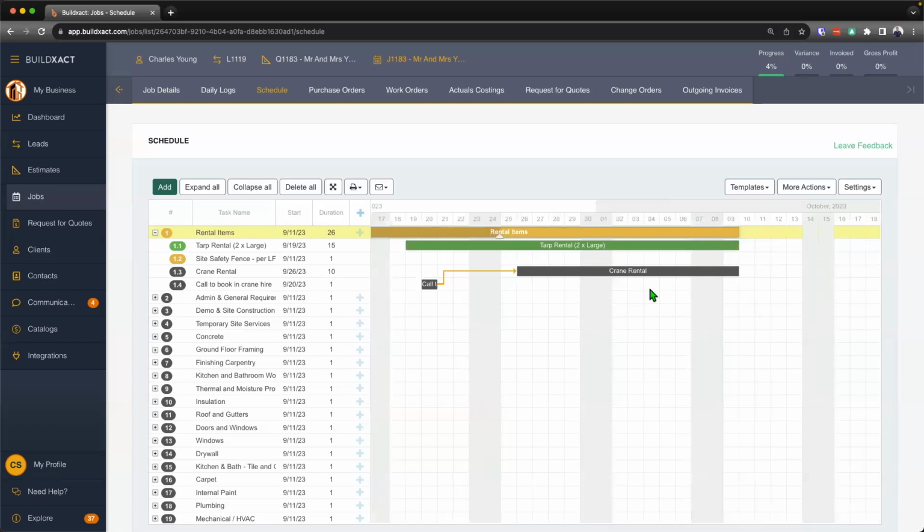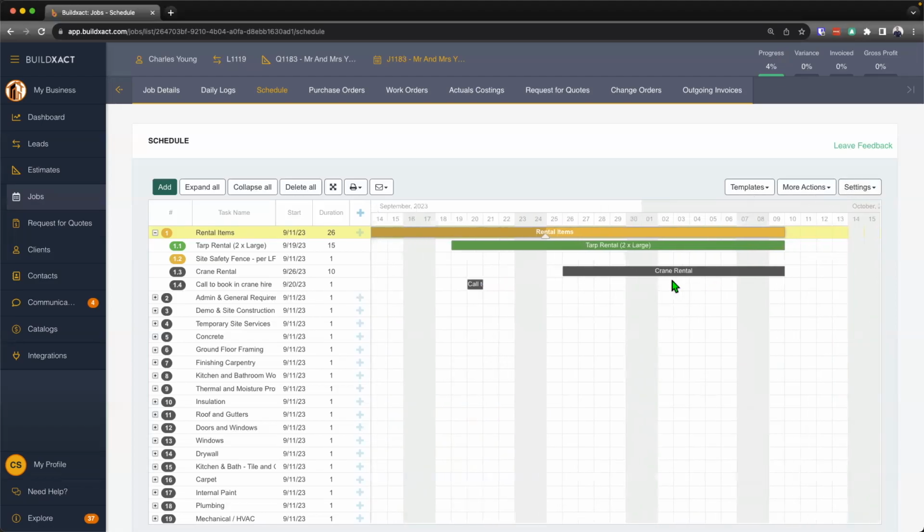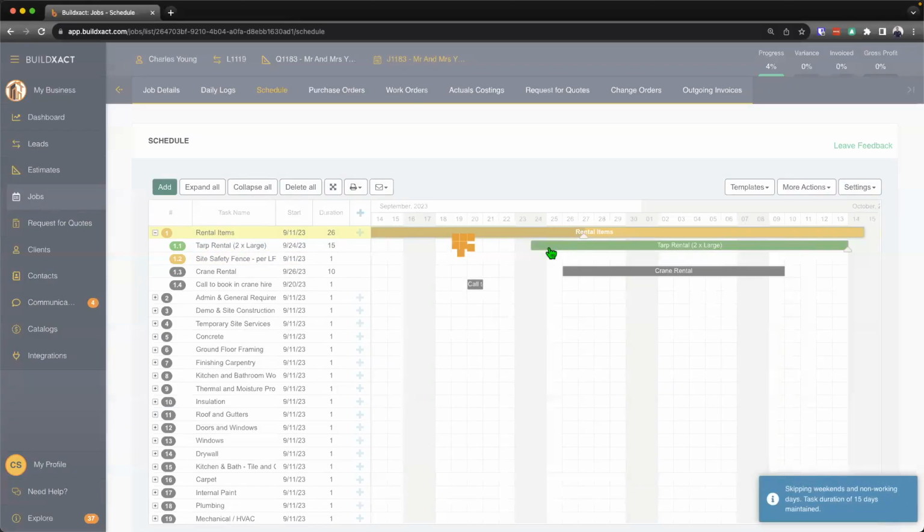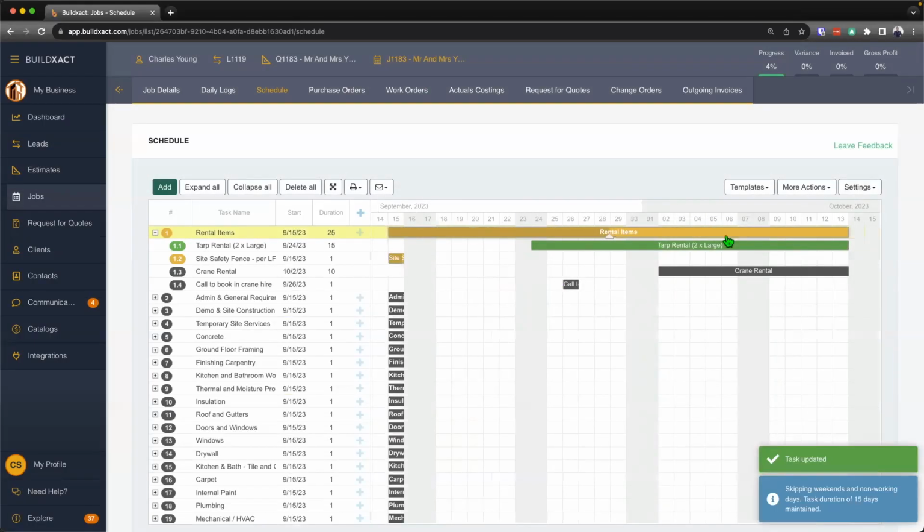Now, there is a second way to create dependencies. And for that, I'm going to go to my settings section, and I'm going to toggle on what we refer to as automatic dependencies. Effectively, an automatic dependency is going to treat the entire job schedule like one giant dependency in a top-down format. So really that's just to say that if I go to item 1.1 and I click and drag that across, everything below it will automatically adjust.